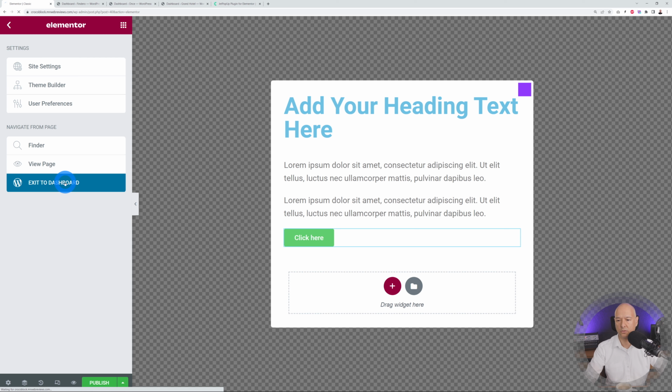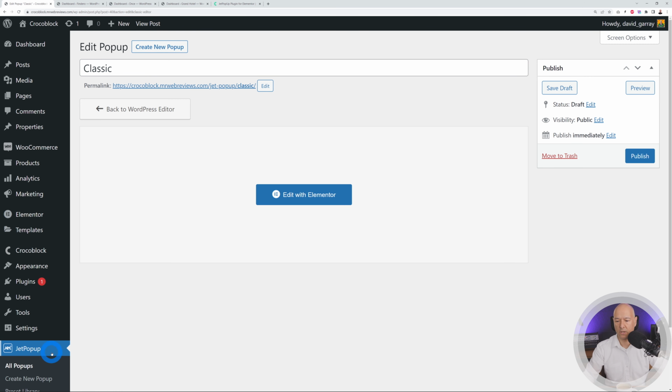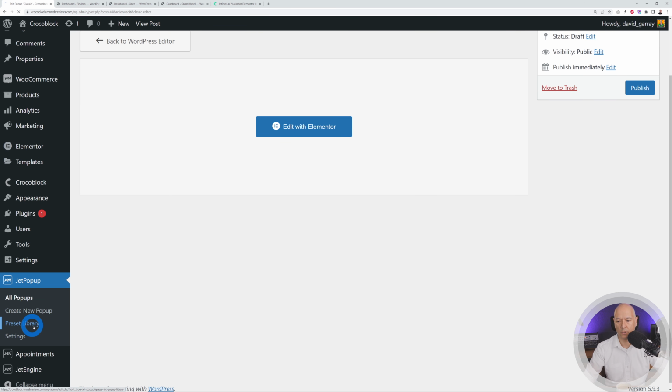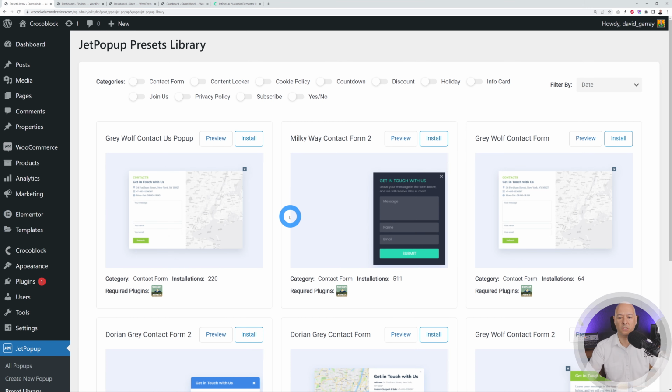Now let's go back to our WordPress dashboard, and let me show you the preset library, which is, again, like I said, probably the easiest way.